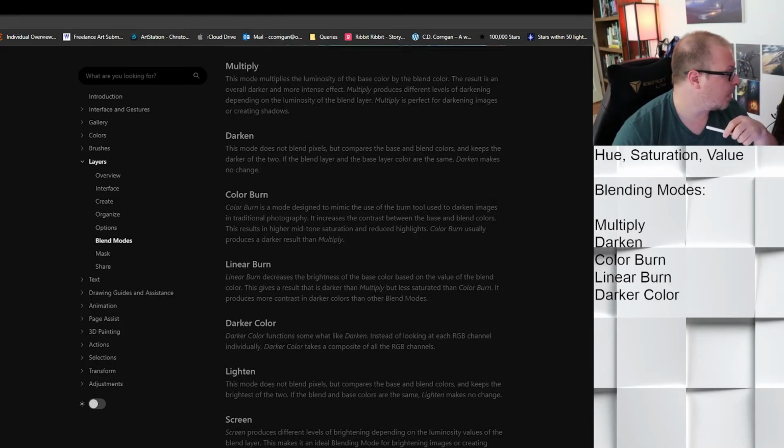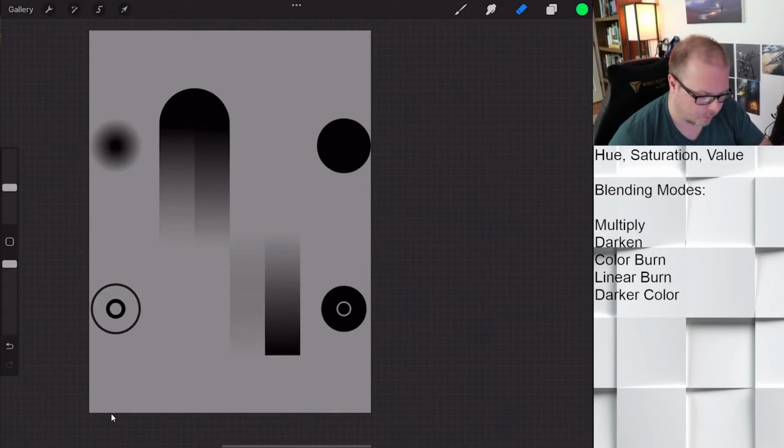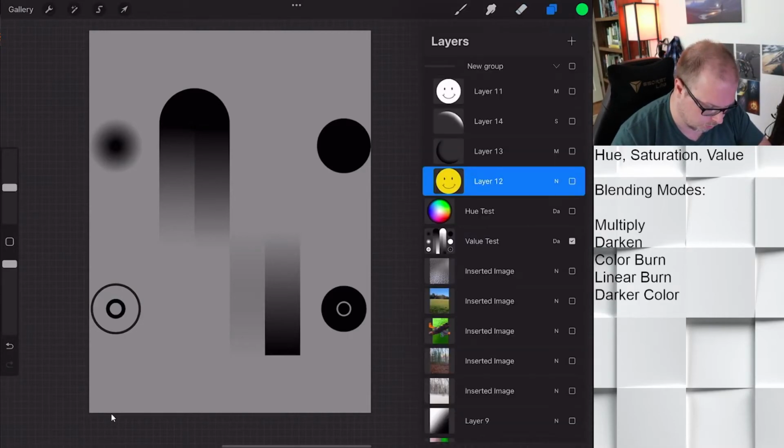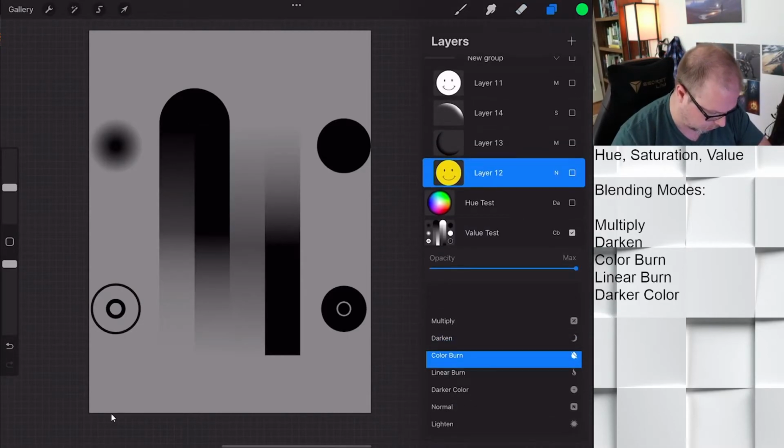It increases the contrast between base and blend colors. This results in a higher mid-tone saturation and reduced highlights. Color burn usually produces a darker result than multiply. Well, let's test that. We're going to go back. We're going to go to color burn. Hey, yeah, it is a darker result than multiply, isn't it?